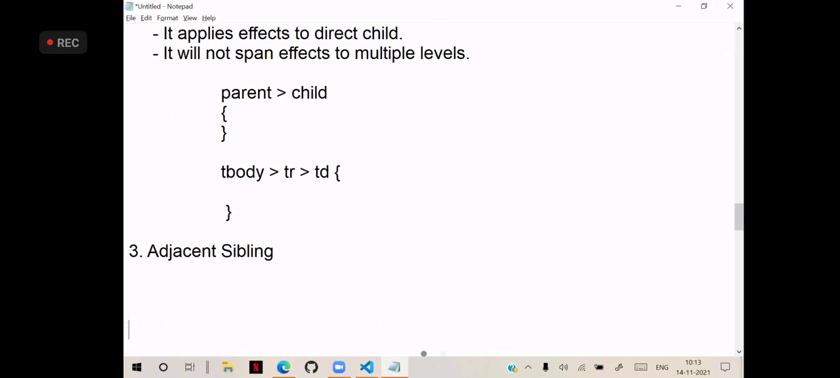Adjacent sibling. What is this adjacent sibling and how does it work? What is the difference between sibling and child? The difference between sibling and child is actually, for example, see.